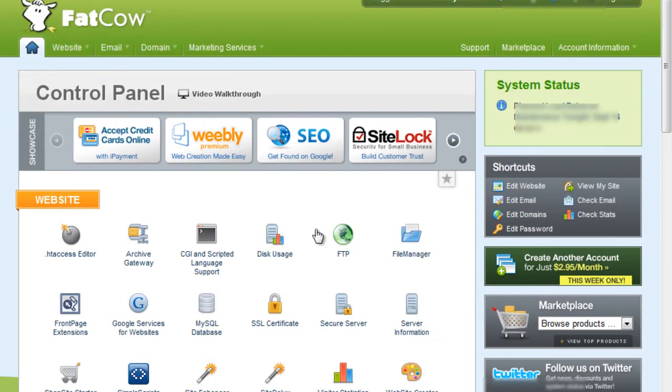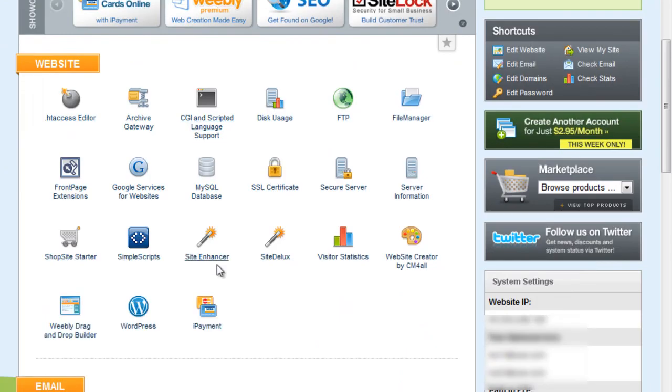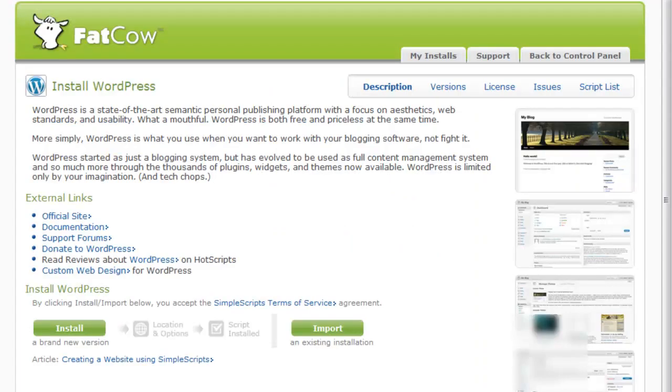Now, once you log in, you're going to see this interface right here. Don't let it confuse you. There's many things, nothing of which you need to know. There's this neat little icon here. It says WordPress. Go ahead and click that. And then this window will pop up.